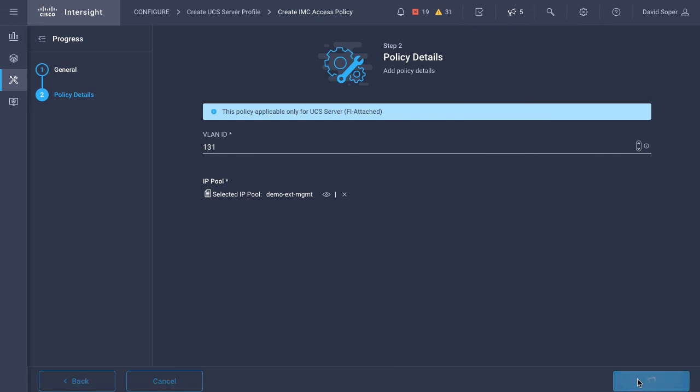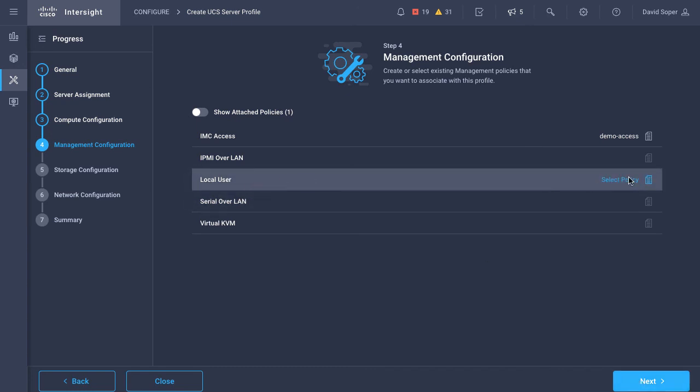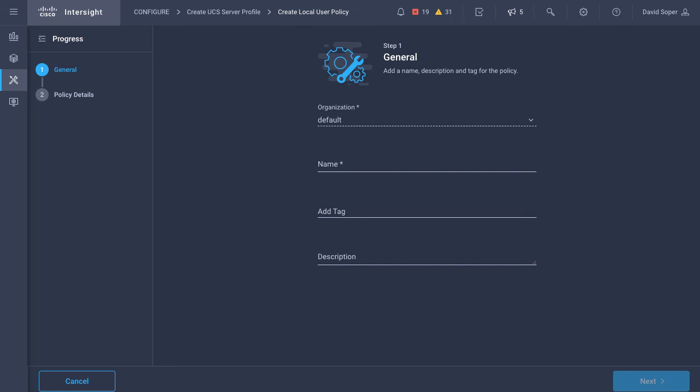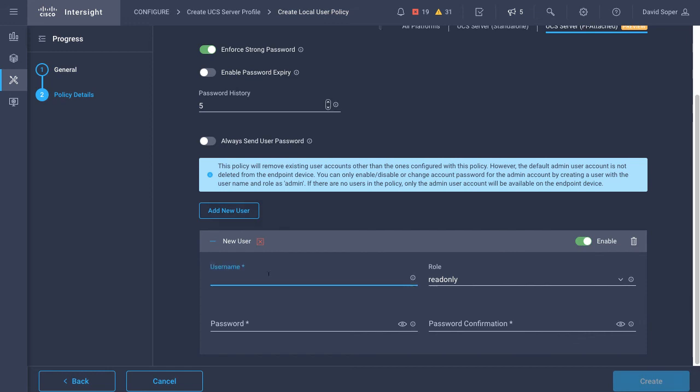Once I have that policy in place, I also need to configure a local user policy that will be used for access to virtual KVM and any local management network access to the server. So as with other policy creation, I will give the policy a name. This is the local user on the local management controller. I'll stick with default options here, and I will add a new user and provide a username and role and password for this local user account.